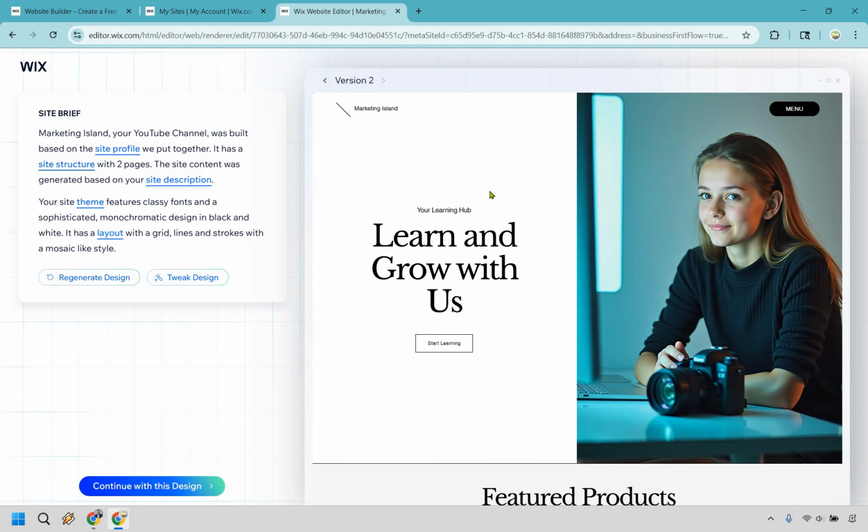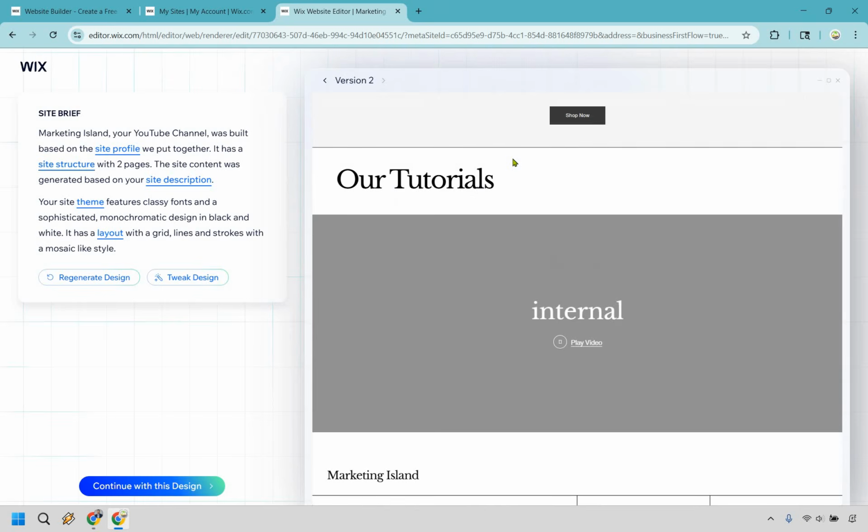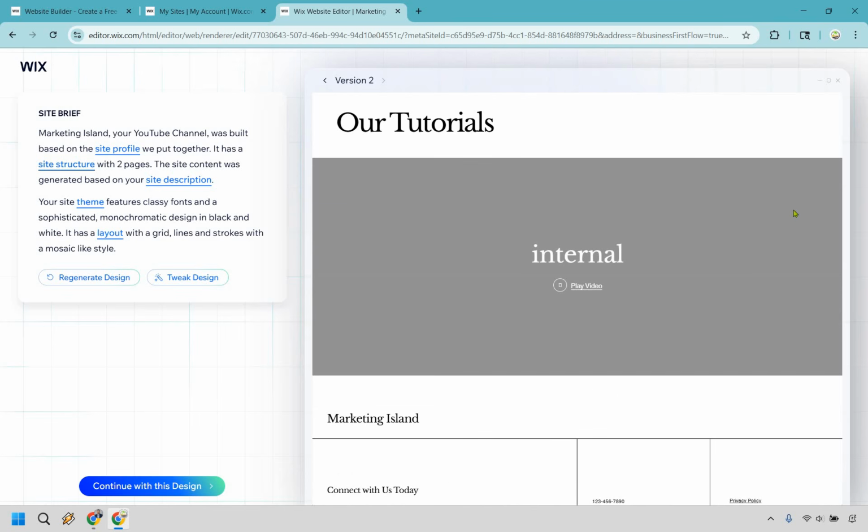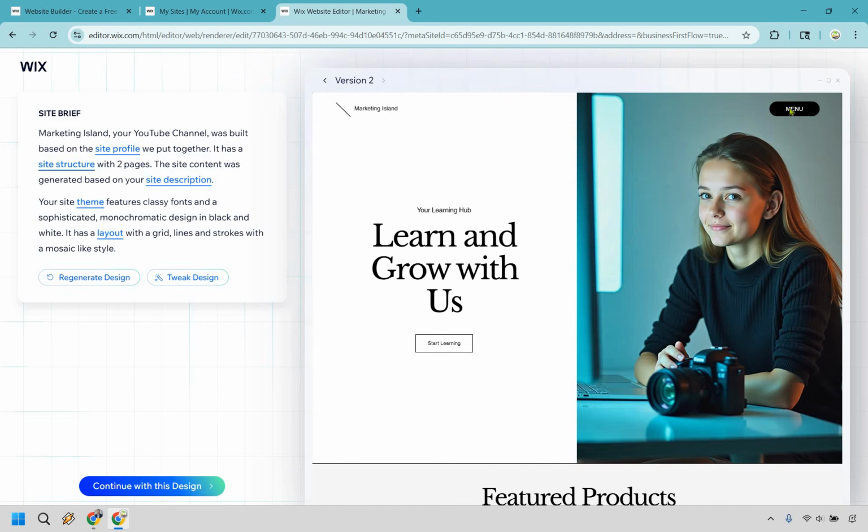All right, so we have version 2 right here. Let's scroll down. Products are tutorials, and great. So we don't have the Instagram thing. Like I said, if we kept that there, we can just hover over it and click on X. So that's not a problem at all. This is going to be the menu here. This is going to be Marketing Island. Now here is a tip.